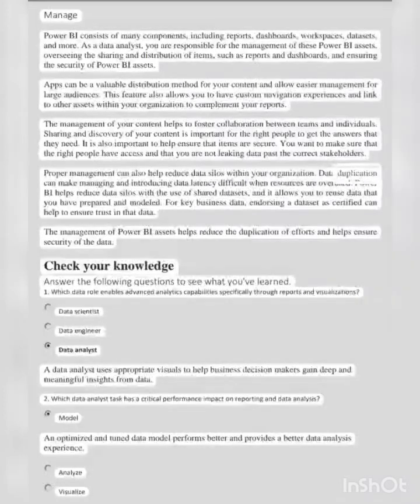Data duplication can make managing and introducing data latency difficult when resources are overused. Power BI helps reduce data silos with the use of shared datasets, and it allows you to reuse data that you have prepared and modeled. For key business data, endorsing a dataset as certified can help to ensure trust in that data. The management of Power BI assets helps reduce the duplication of efforts and helps ensure security of the data.